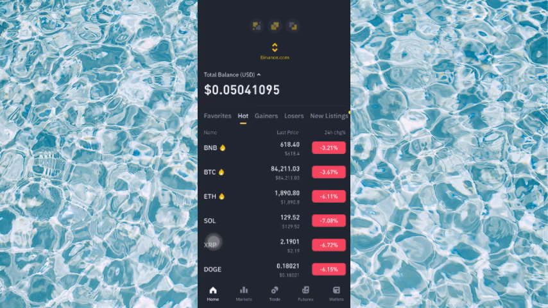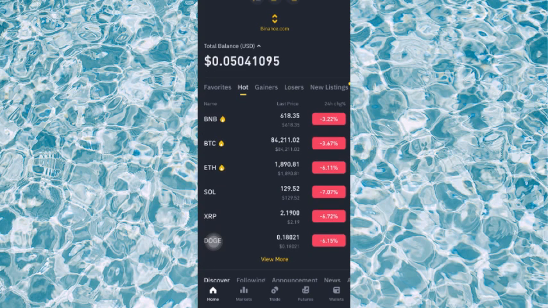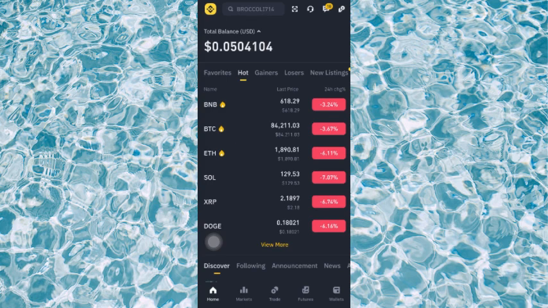So guys, this is the end of this video. I've been able to show you how to find and copy your USDT ERC20 wallet address on Binance.